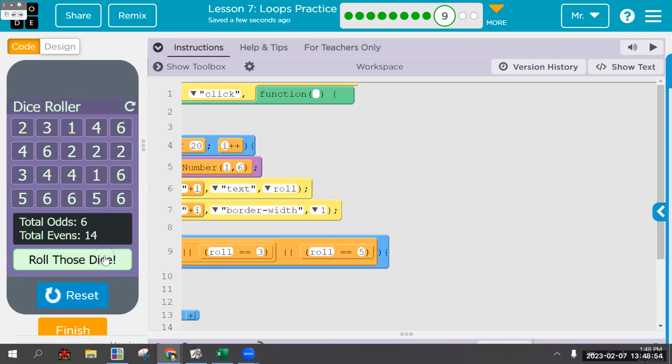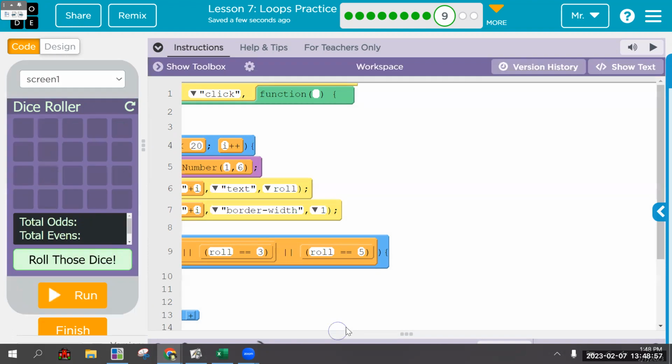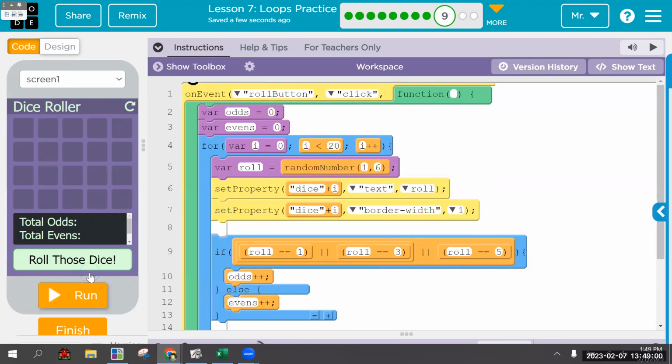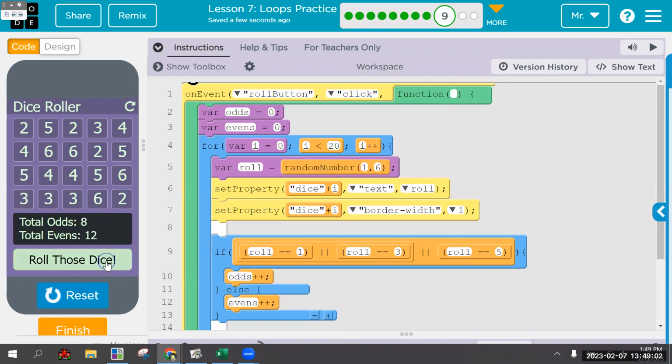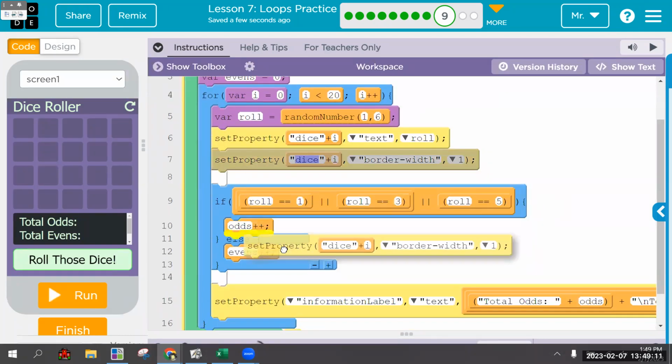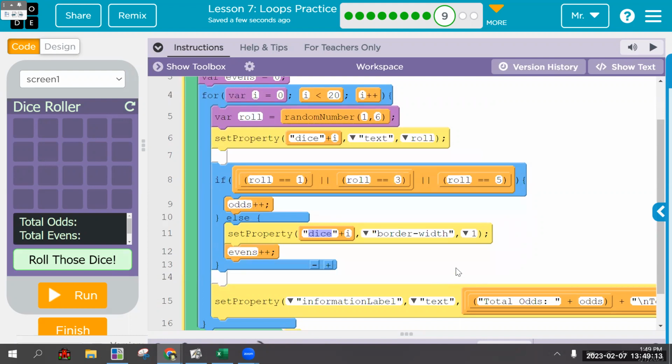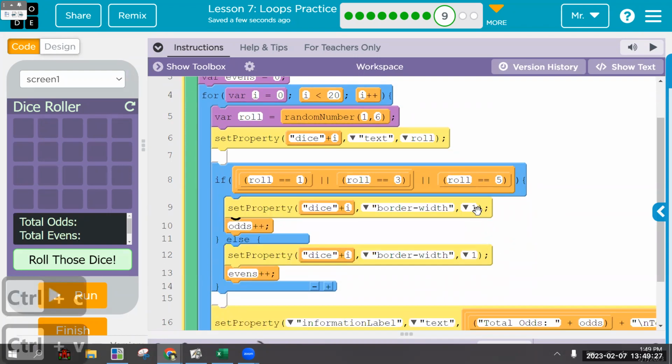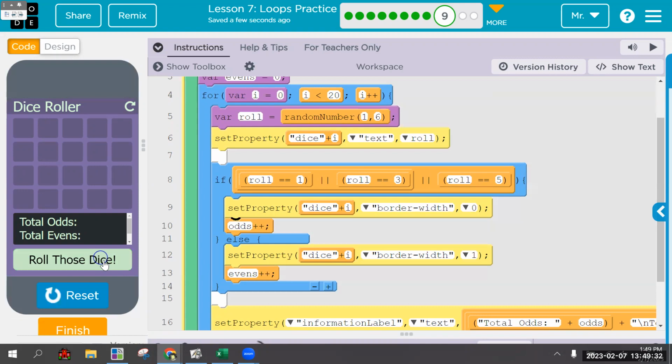get numbers that work. And the only other thing that we need to do is we only want the evens to have a white border. So we can bring this set property down to evens, because this whole else is the evens condition. We give evens a white border, but we need to make sure that the odds don't have it. So we are going to set the odds border to 0. So every time through, it's correcting itself.